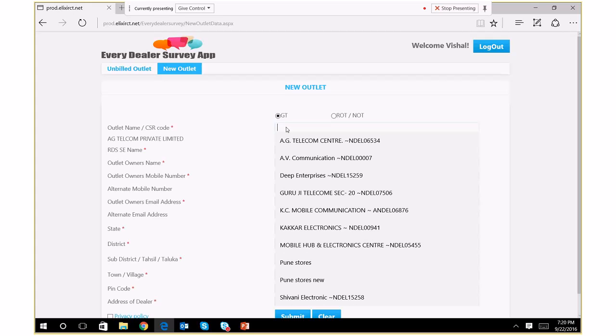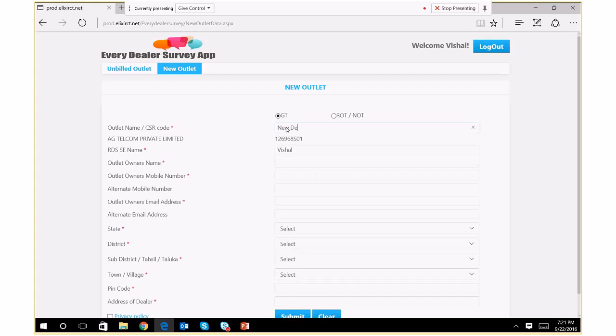Now the tab over here is a data entry tab, and it's different from the unbilled outlet tab. In the unbilled outlet tab, the outlet names were predefined. In this particular tab, since it's a new outlet, you need to enter the name of the outlet. So let's assume that we are creating a new outlet called New Delhi Stores, and the outlet owner's name is Samir. And let me try to enter the mobile number.